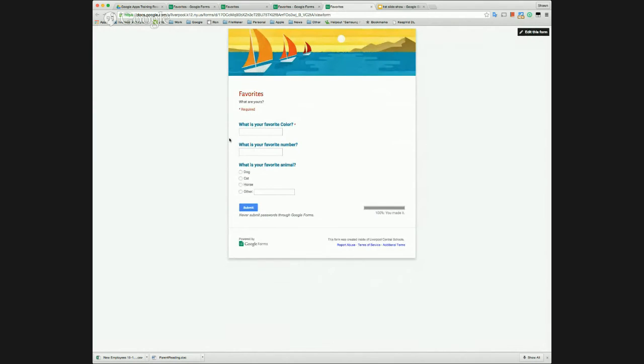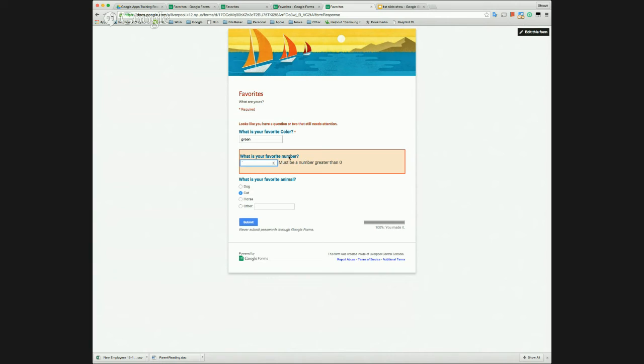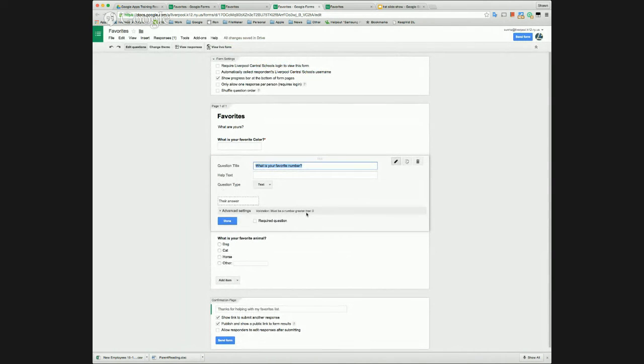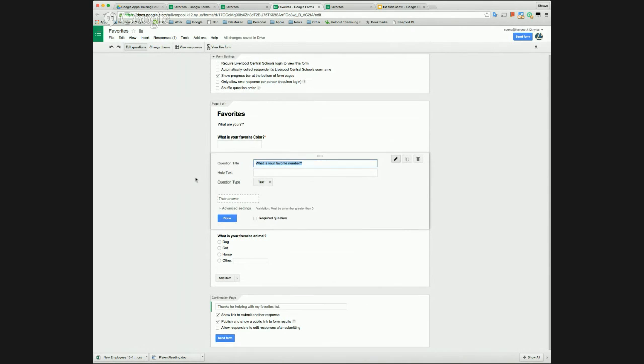Go back to my live form. When I click on a number here, I start typing in a letter. I click submit. It's going to tell me my favorite number was not. So it says, looks like you have a question that still needs attention. So it says, must be a number greater than 0, because that's what I put in for my validation there. Must be a number greater than 0. So you can be really specific with it and try and collect your responses so that they match what you're trying to collect. Again, very, very powerful, very, very easy to do, and built in.